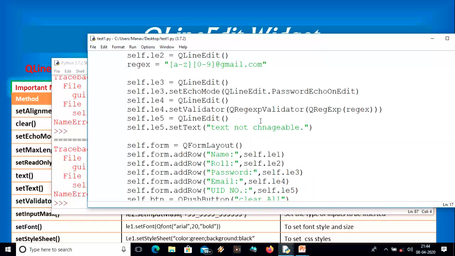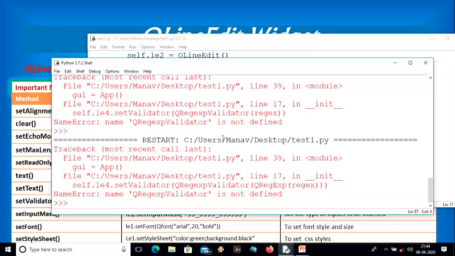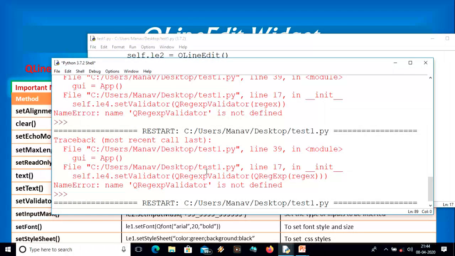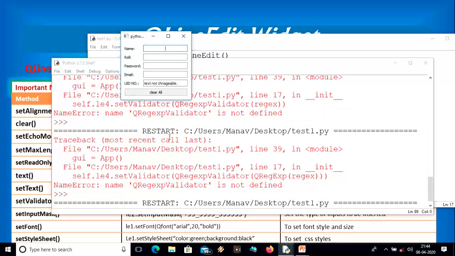Sorry, that is regexp validator. Sorry for that mistake. And now it will work, I hope so. And now here is our email, and it will accept only small a to z. Let me pass here capital A, and it will not type here, but a small a will work. And again it will accept any numbers.